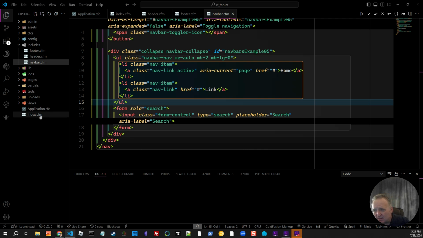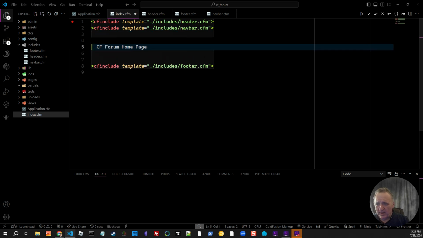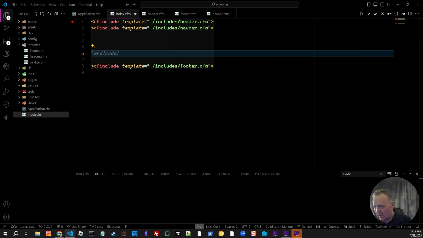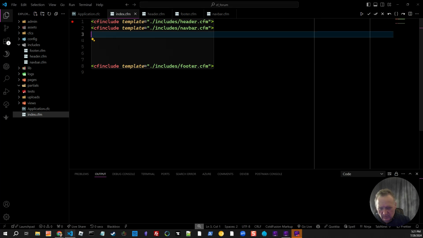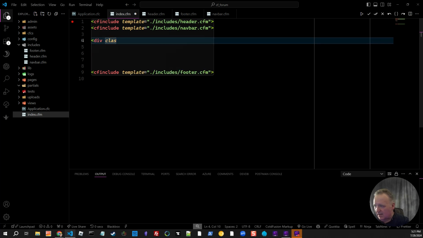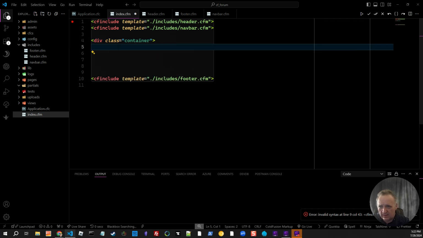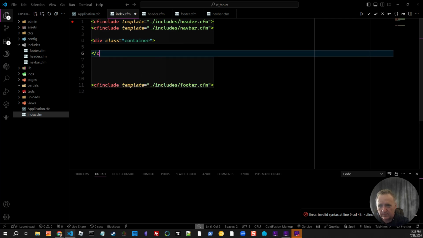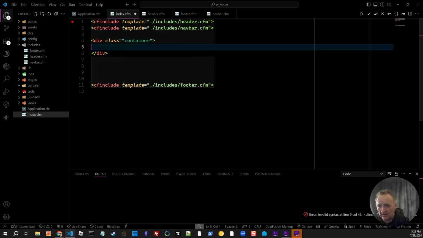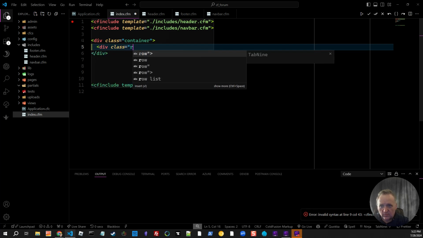Let's go to the index. So we got the home page. On the home page, we want to display, let's see here, we want to do div class column 12. Well, hold on. Let's do the container first. Container. And then we will close that container, that div. Then we want to do div class equals row.